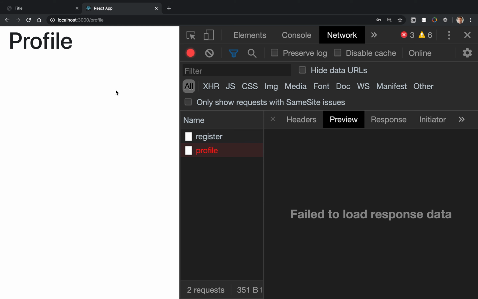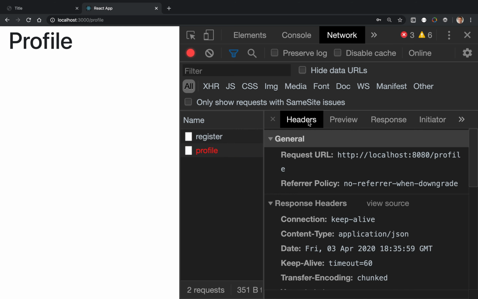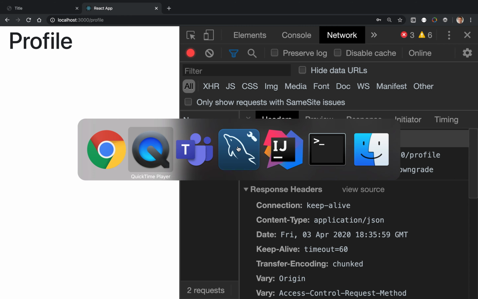All right, so here we're in the profile screen. Right when the profile screen loads, the first thing that it does is that it goes out to the server asking, which profile am I supposed to render? But notice that we don't have that endpoint on the server, so let's head over to the server and let's implement that.